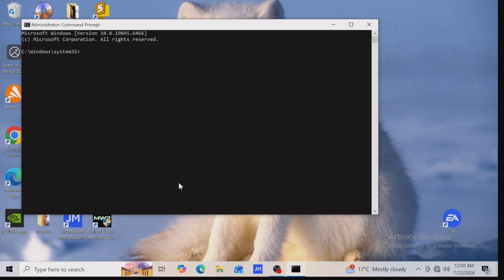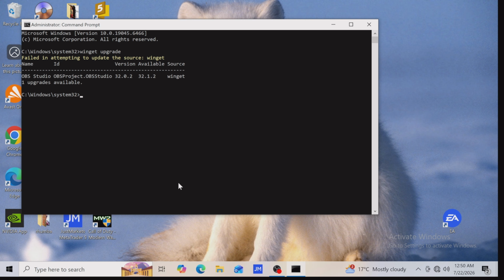You click yes, then you type here winget upgrade. After that you press enter. So this will show you all the software that you need to upgrade. So for me it is only OBS Studio which I need to upgrade.